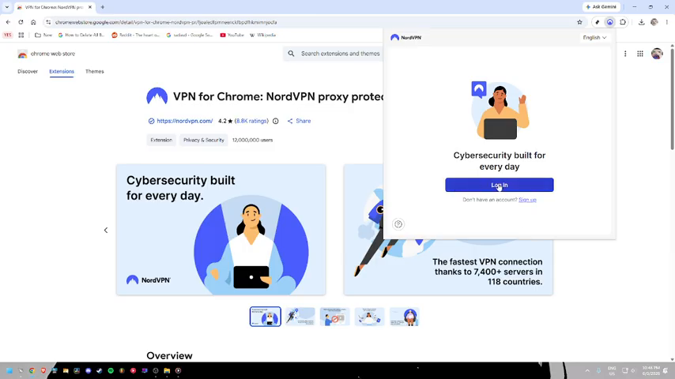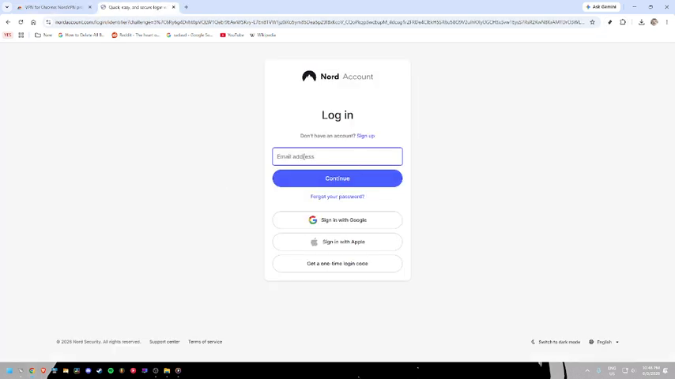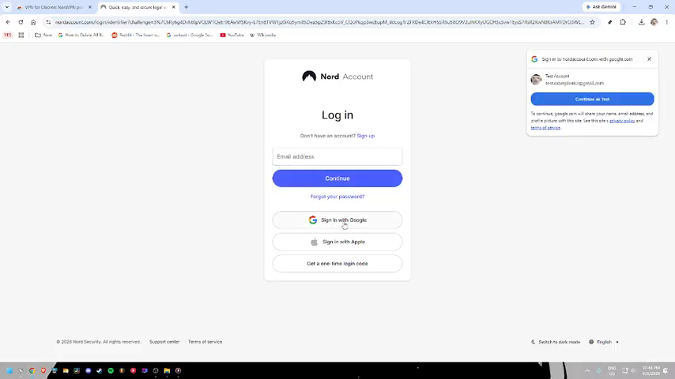At this point, you may need to log in, depending on the VPN service you chose. If the extension requires an account, sign in and continue to the main dashboard. From there, you can usually choose a country or server location. Pick the location you want Chrome to use.